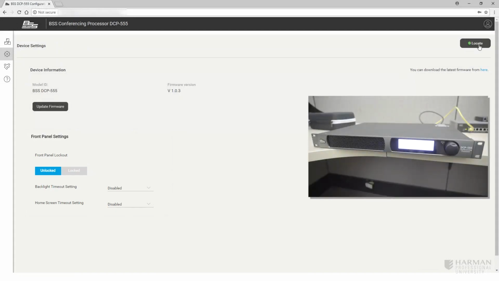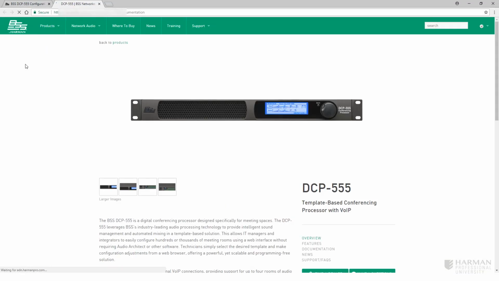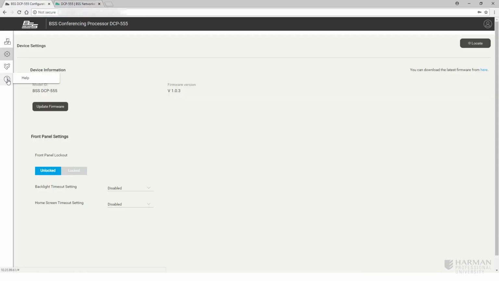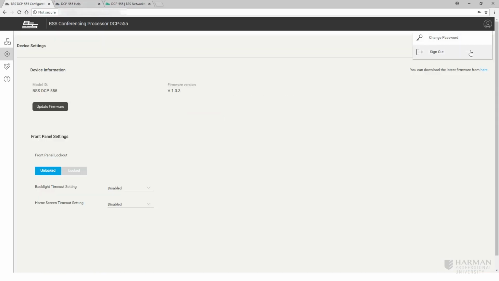This will cause the front panel to flash on and off, making it easy to locate a specific unit when several are racked together. Selecting the puzzle piece icon will navigate you to the BSS DCP-555 product webpage to download the third-party control API guide. The question mark icon provides access to the online help file. And finally, the user icon allows us to change the login password or sign out.